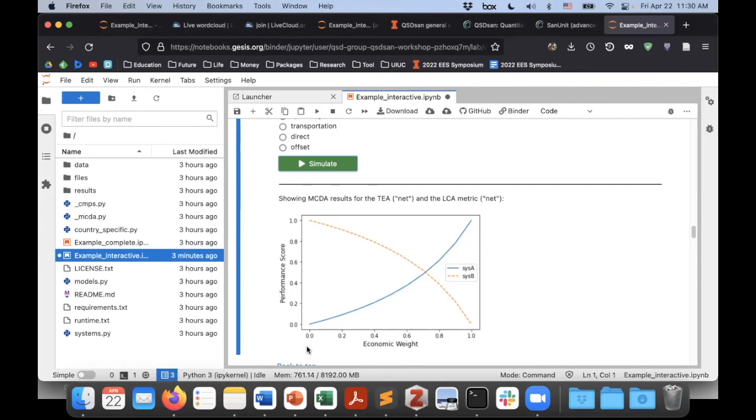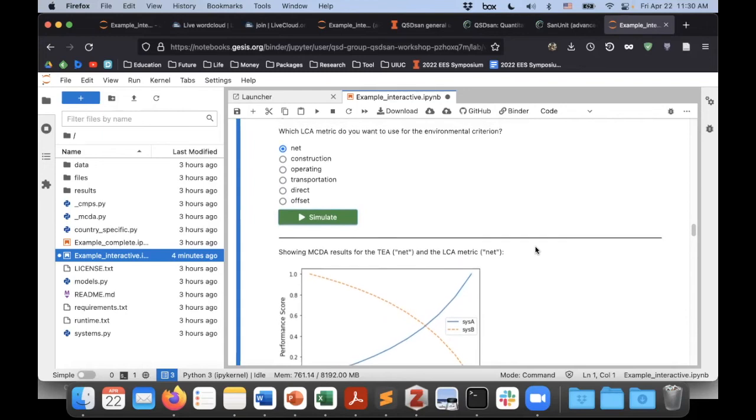Now you can actually look at, what if I value economic more than environment? For example, on the red side of this plot, you can see that with the increase of this economic weight, the final performance score you calculated for system A, the peat train, is higher than system B, the UDT. This makes sense because from the TEA we know that the UDT system B costs more than the peat train system. So if you give more weight to this economic side, it will go up.